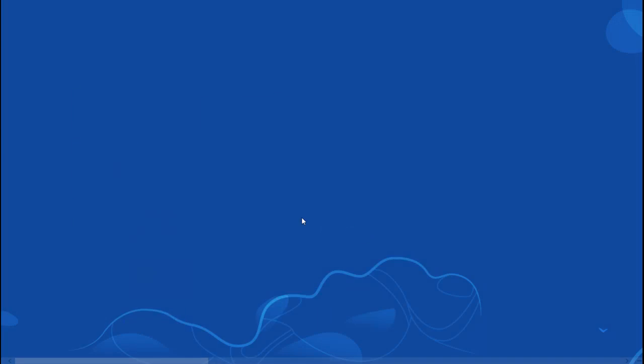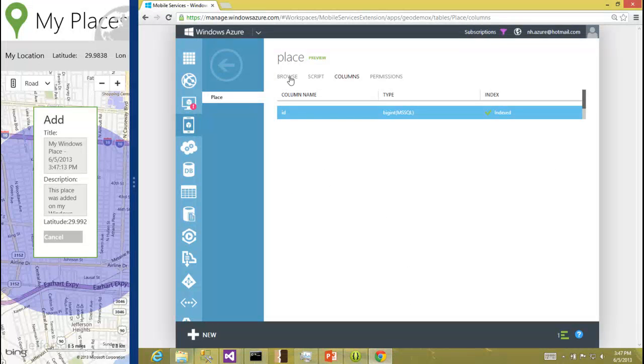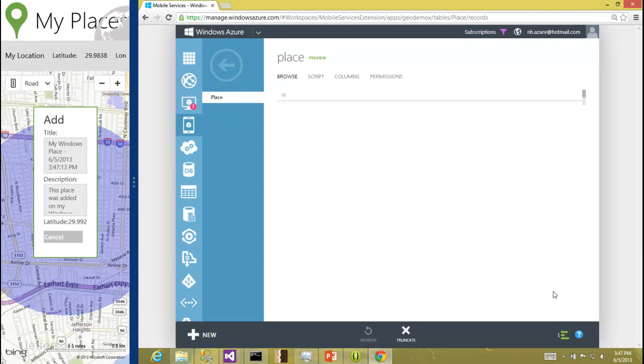Pull that in there, go here, drop into the portal, browse, wait.